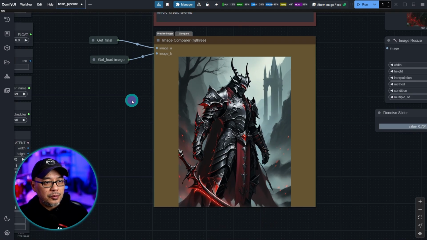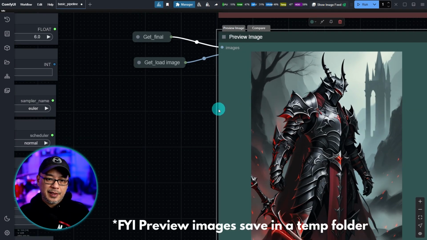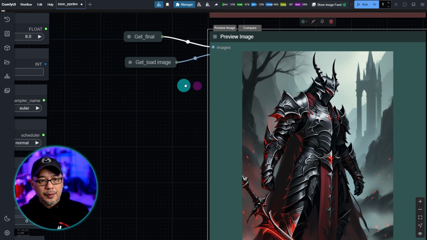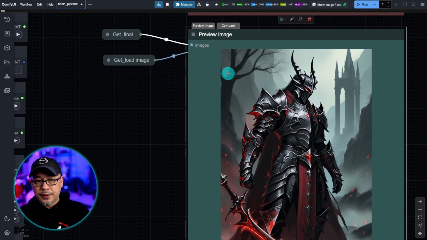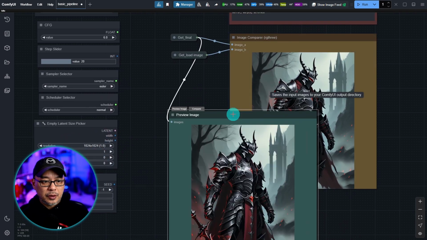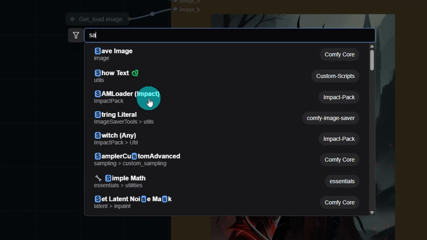Yeah, everything is working. Now, one thing I realized, I use a preview image because when we do more of the advanced pipeline, there's a way to set up the output differently. So right now we're not saving any of the images. So I think just to keep it simple, we're going to delete this node and we're going to use a save image node now.